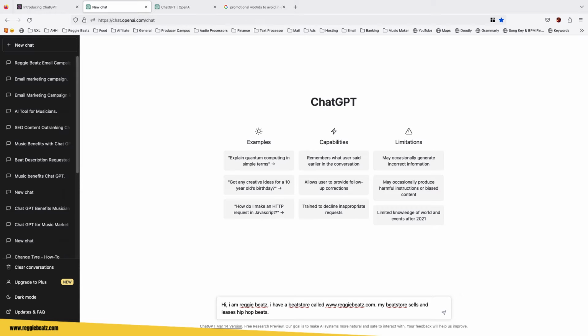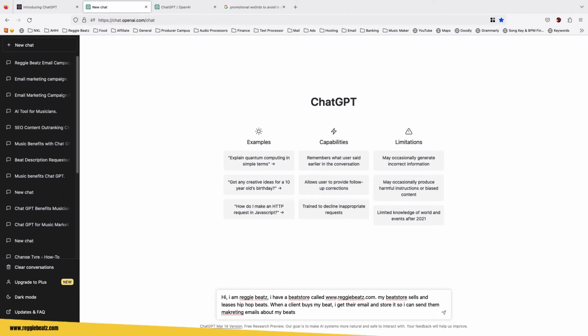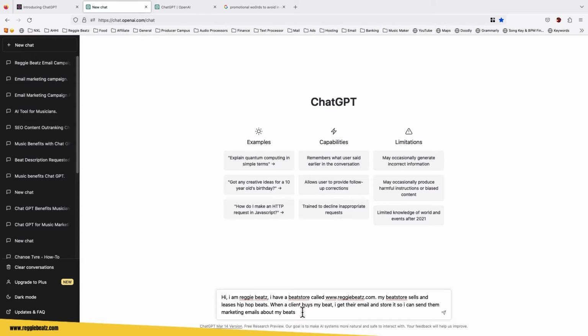And now I'm also going to give it some additional information. When the client buys my beats, I get their emails and store them so I can send them emails about my beats. So one thing about ChatGPT, you don't have to use the best English as long as it can understand you and you give it the correct context. Okay, cool. So now I'm going to tell it what I want to do.